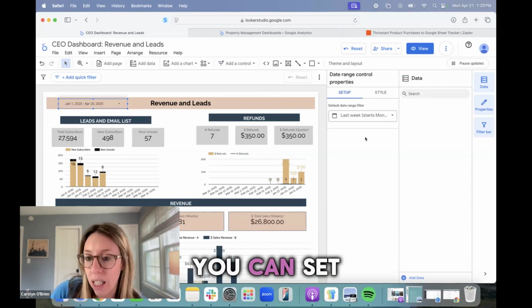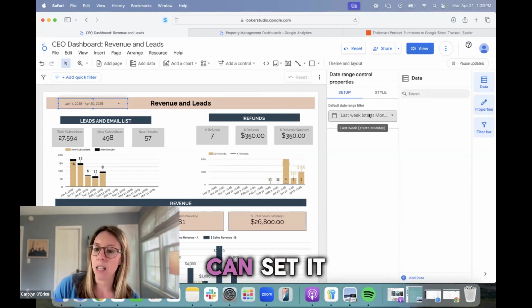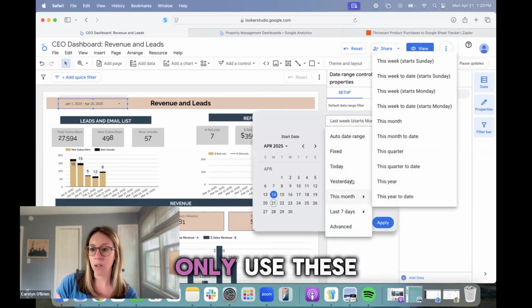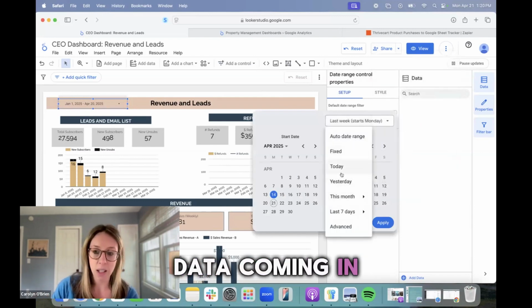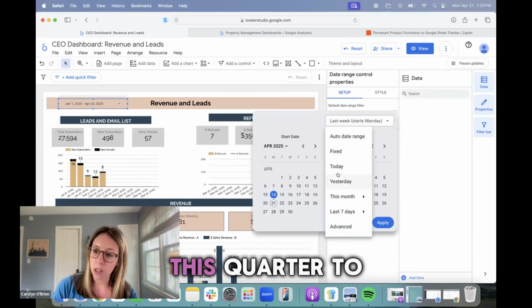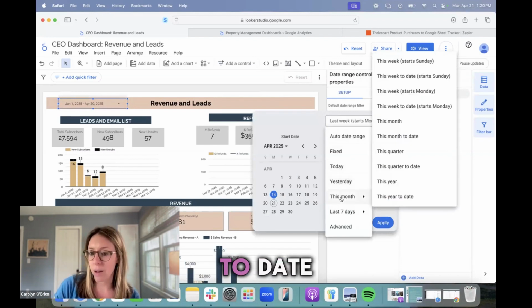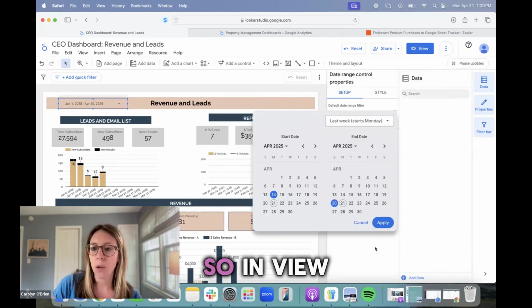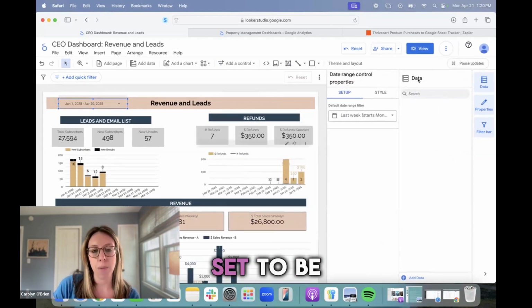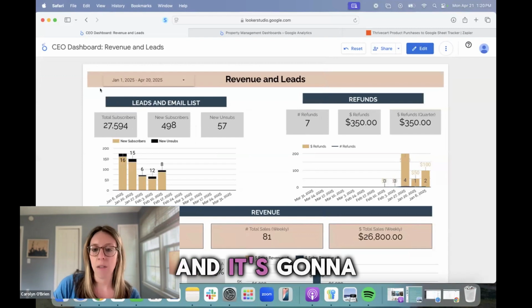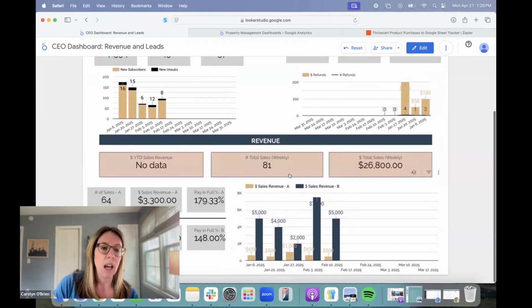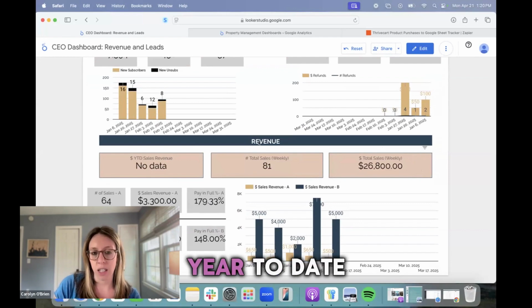So as you can see, you can set it to last week starts Monday. You can set it to a fixed period of time. Today, yesterday, obviously only use these if you have more real-time data coming in so that they're accurate. You can do this quarter to date, last quarter to date, this year to date, etc. So there's a ton of different options here. So in view mode right now, I have it set to be this year to date, and it's going to give me a great summary of what all of my sales, revenue, lead data is for this year to date.